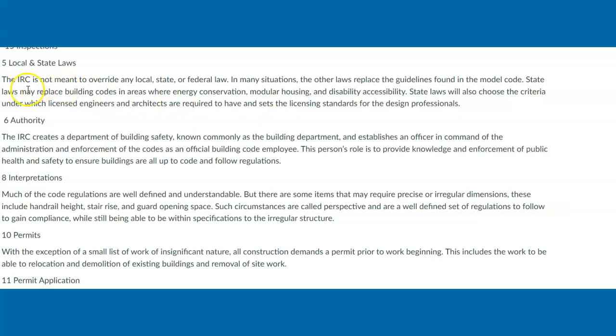So here, one concept is the IRC is not meant to override state, local, federal laws. Boom, that's one, no period. Now, what else about state and local laws? You could just say, in many situations, they replace the guidelines found in model codes. They replace guidelines.